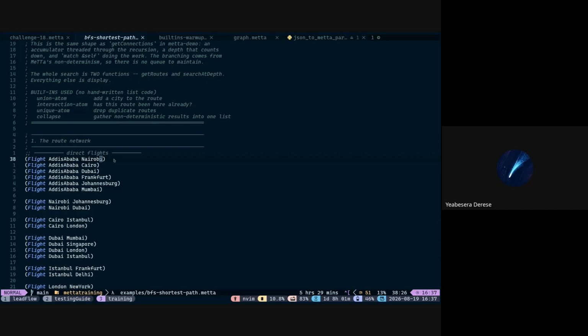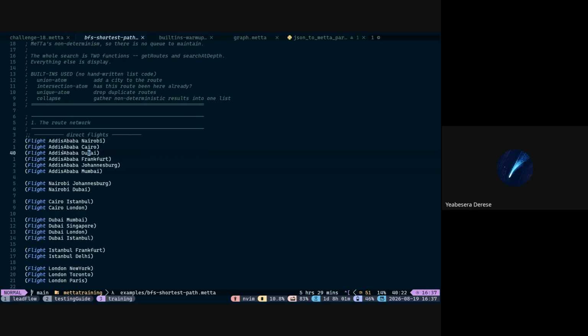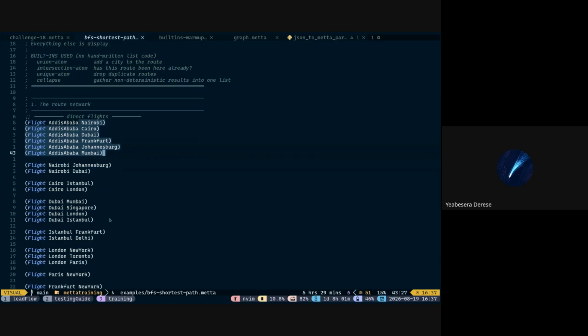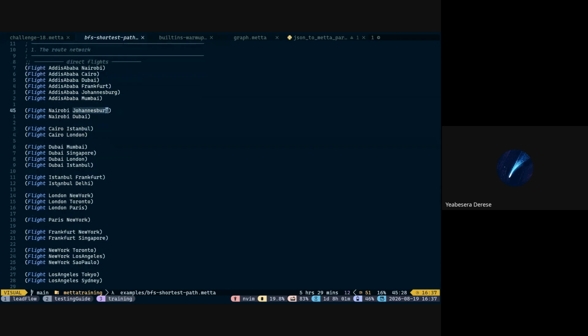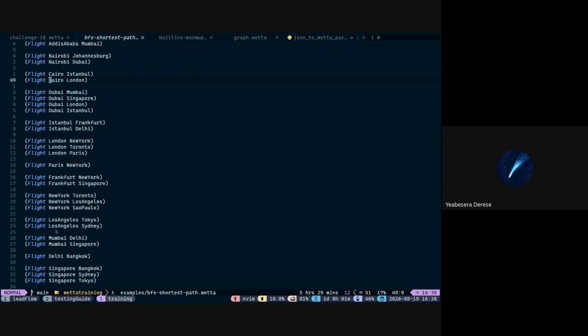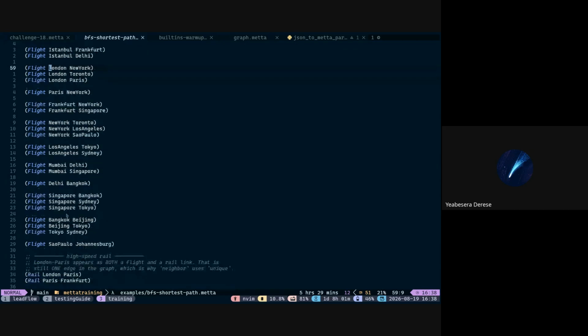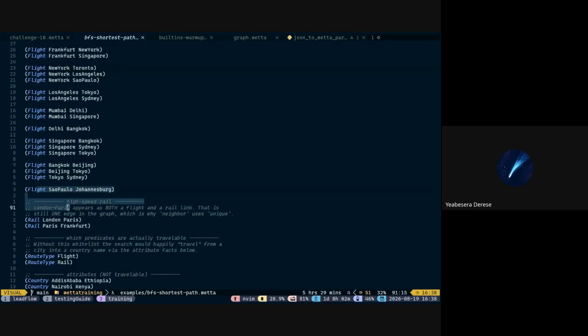Once we have that, we're also going to list multiple direct flights like so. We have all these direct flights from Addis Ababa: to Nairobi, Cairo, Dubai, Frankfurt, Mumbai, and so on. We define the same thing from Nairobi. Starting from Nairobi, we have a flight to Johannesburg, to Dubai, and so on. The same goes for all of the cities you see over here. This is just the graph representation we are interested in.